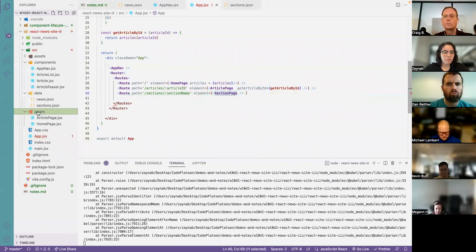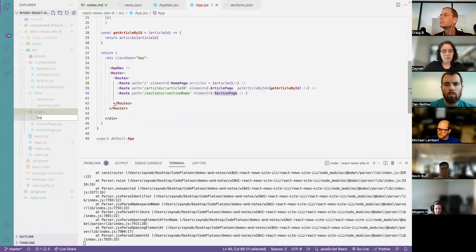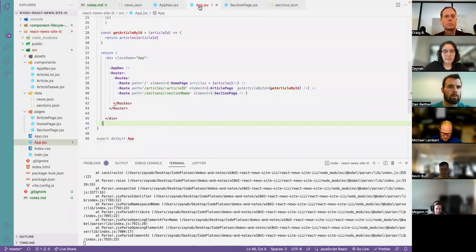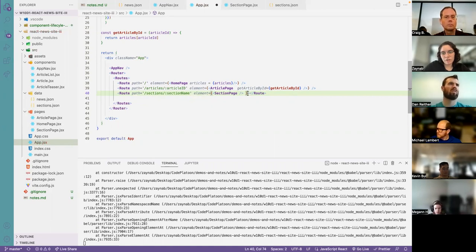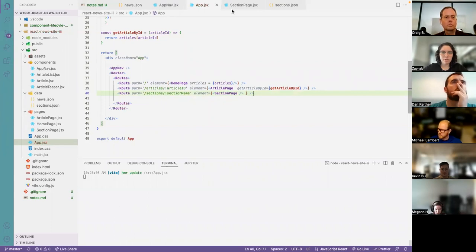So in our pages folder over here, I'm going to create a new page: section page .jsx. And let me see, I have an error back here. I think I didn't close out my route tags. So I can either do it this way, or I can just delete this one and then just say slash closing tag, and then that will close my route. Okay, so no more errors. We like that.